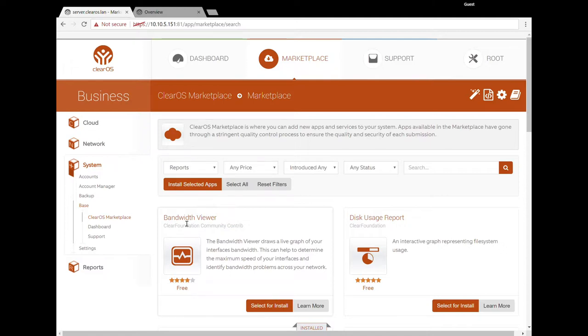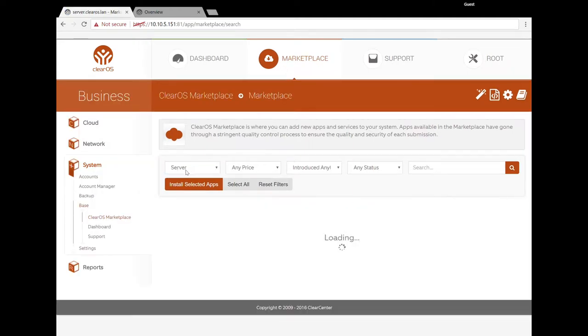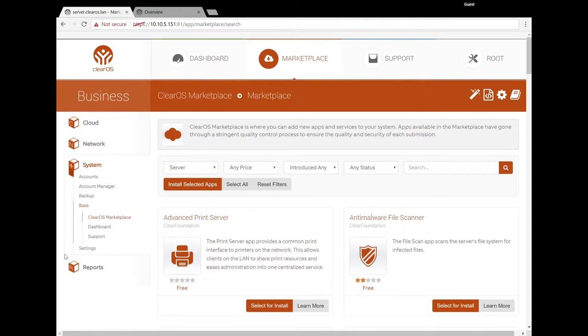So a quick question for you. On the left nav bar here, I see cloud, network, system, reports. What's the difference between that nav bar and what you're just showing me right there? There's absolutely no difference. When you install an app, that's where it's going to land. One of the reasons why you don't see server, for example, on the left-hand side is because at this point we don't have any server apps installed. But as soon as we do, they would show up here.